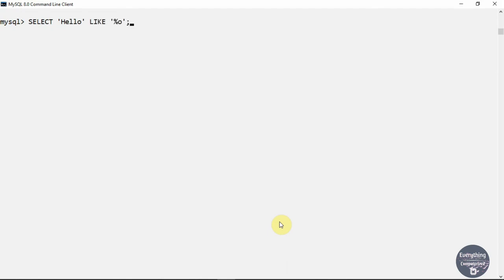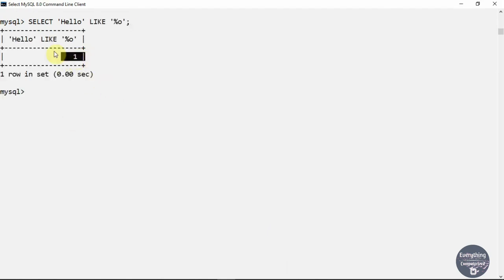When I run this command, I get true, that is 1. This is because we have mentioned the pattern %o, and percentage stands for one or multiple characters, and as we have written percentage before o, so there can be one or multiple characters present before the character o in the operand, or you can say the value. So hello is the value we are giving to the LIKE operator, and it has o at the end, and there can be one or multiple characters present before o according to our pattern.